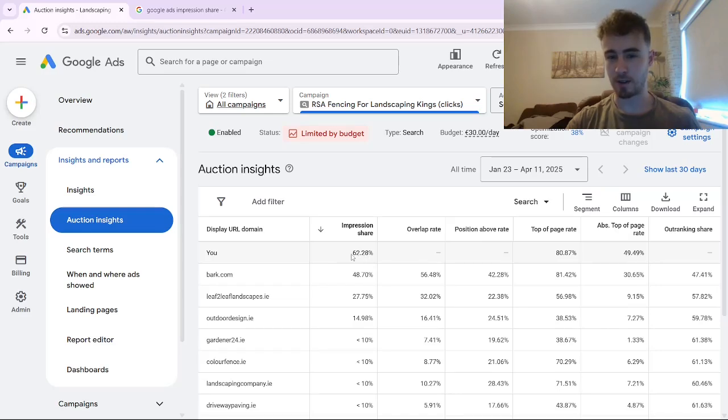And of that 62% of the time, we were shown in the top of the page within the top three positions 80% of the time, and then about half of the time shown in the very number one spot. The Auction Insights report is really useful as well for seeing how you compare to competitors and how often your ads are being shown below theirs, above theirs, or even at the same time as theirs. I'll leave the link above to a video that goes into a lot more detail on the Auction Insights report specifically.